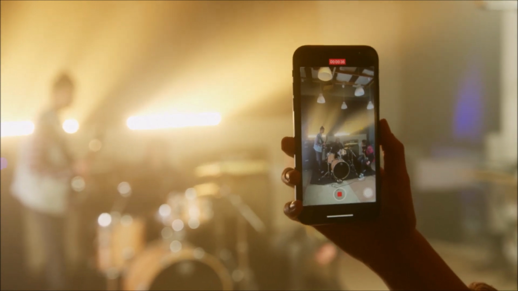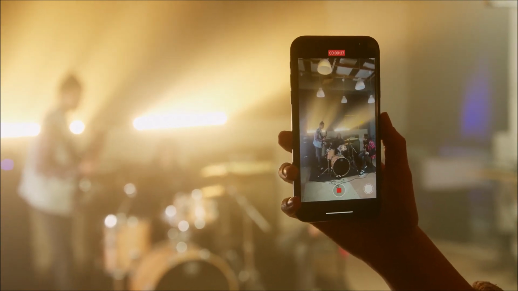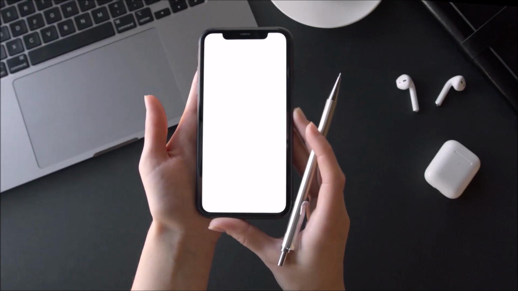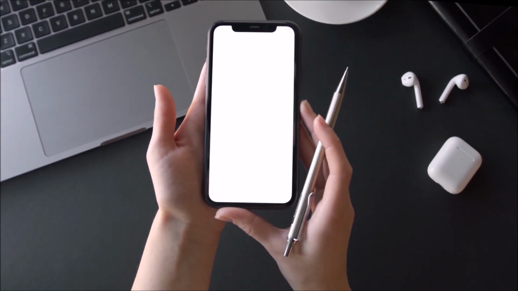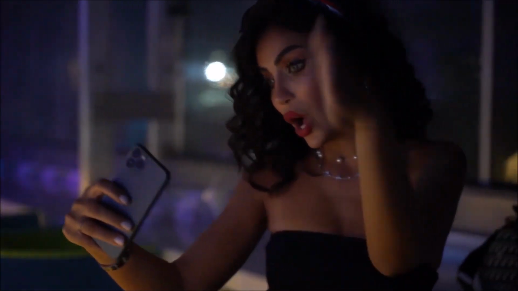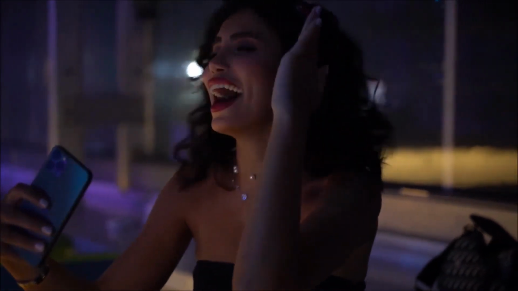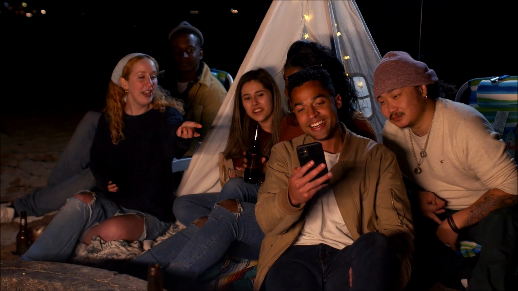Firstly, you can now remove applications from the home screen without actually deleting the app itself. Simply hold the application thumbnail and you will see the option to remove the app from the home screen or delete it permanently.